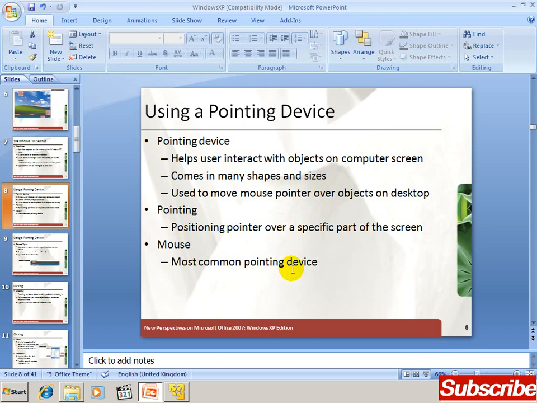Like a pen. Do you have it in new mobiles? You need to operate that using a pen, like a PDA, personal digital assistant. You cannot say keyboard is a pointing device. No, keyboard is not.